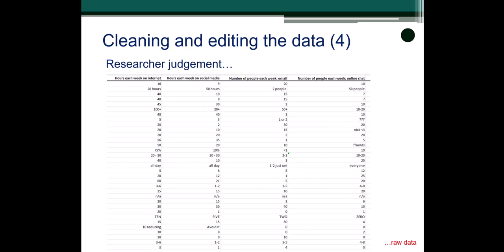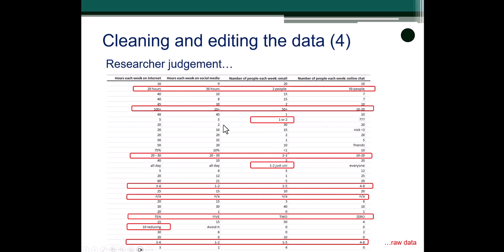Same sorts of things that you can see here with the hours that people spend on the internet and on social media, number of people they email each week and chat with online. A lot of people have indicated more information than what we necessarily need, trying to be helpful. So what we would do, as a researcher, is go through and interpret anything that we can interpret to make sure that data remains in the data set. So 20 hours we would just change to 20.